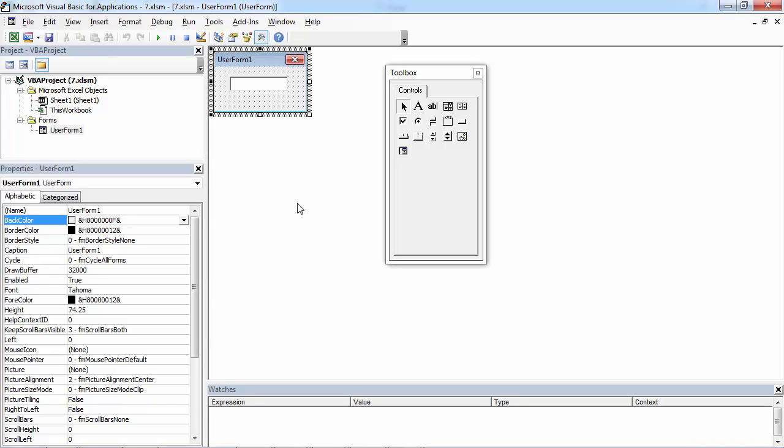In the previous video, I showed you how to set a default value for a text box via the properties window. In this video, we are going to do this differently. We are going to write some code.